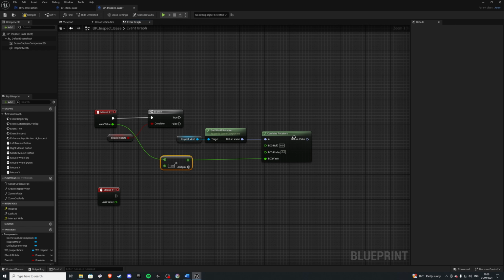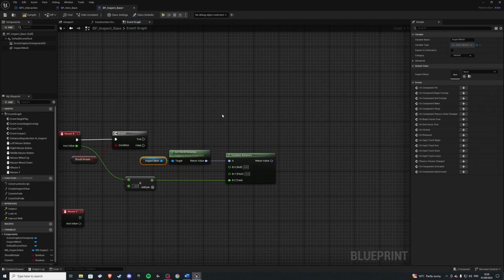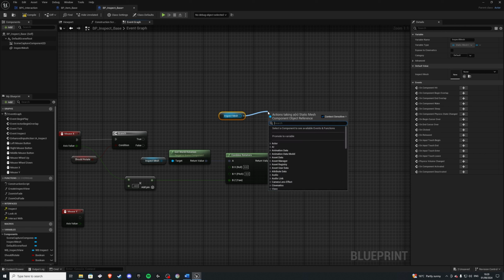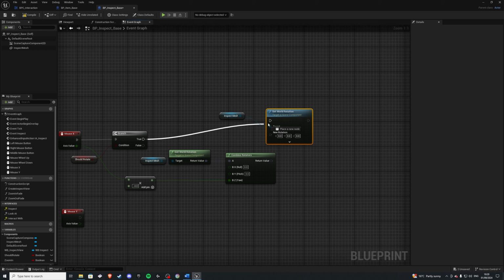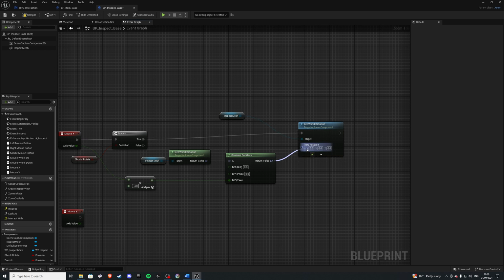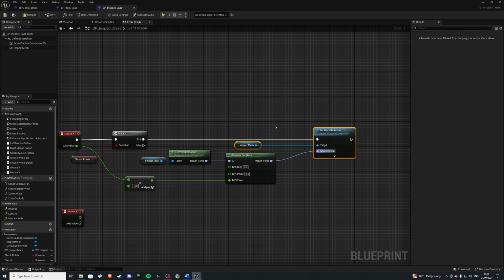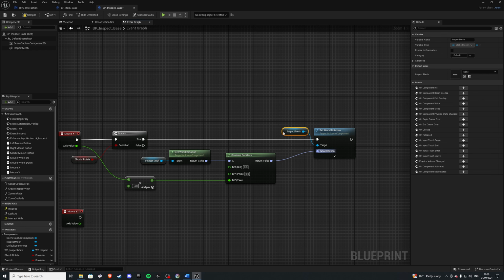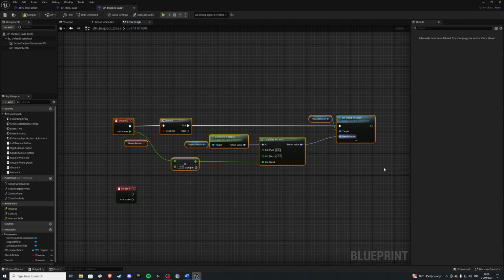I will plug this into the yaw. Then at the very end, we want to grab this inspect mesh once again. And instead of getting, we want to do set world rotation this time. And of course, our return value goes in there. Cool. So this is our horizontal movement. So let's comment it.